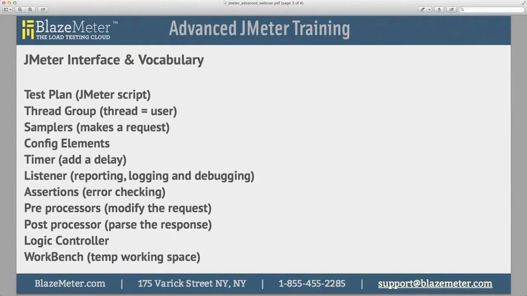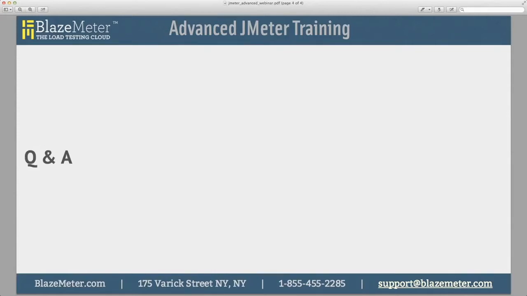So what I thought I'd do today, which is a little different from last time, is instead of just being very academic, let's actually go through the process of what you as a performance engineer might actually need to do and see how we apply that within BlazeMeter. And at the end, we're going to have a Q&A.